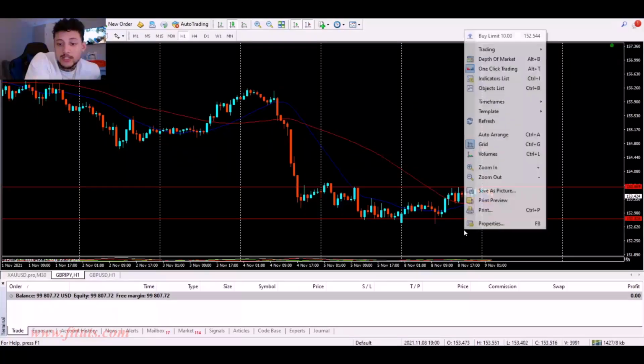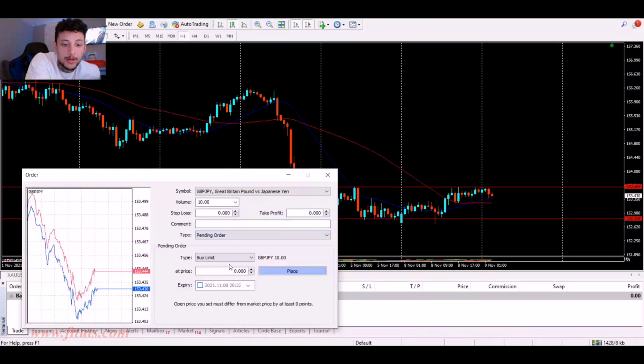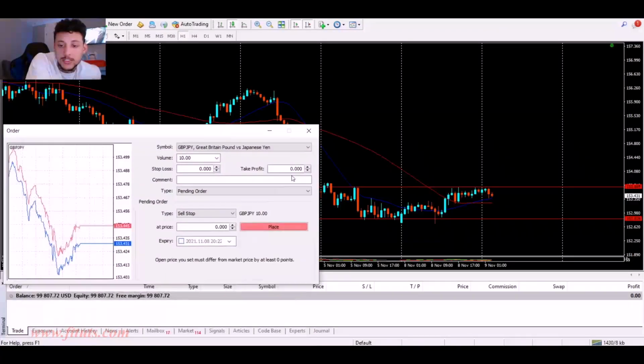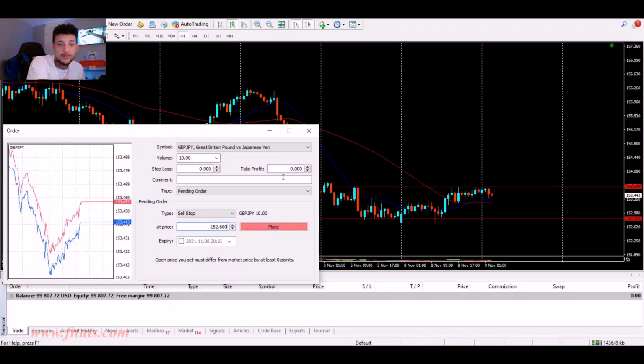So now let's say I wanted to place a sell stop. I'm going to go to new order, pending order, same thing. We're going to do a sell stop. So for price to activate this sell stop, let's just say I want a sell stop under support at 152.600. Right? We're going to enter 152.600. Let's say I want my stop loss to be above resistance, 153.800.